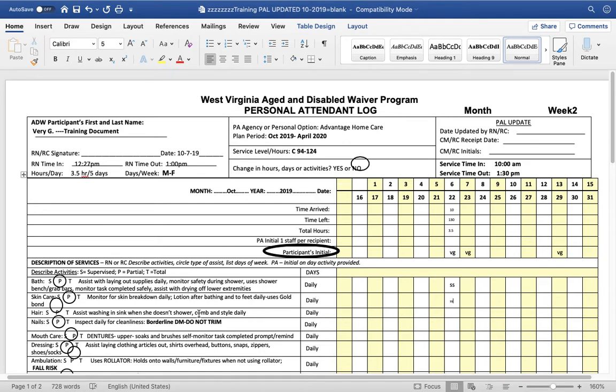The next task is going to be hair, and it's circled partial, and it's assist washing in sink when she doesn't shower, and you're going to comb and style it daily. So if she didn't take a shower and she didn't want to wash her hair in the sink and you helped her comb it, then you can initial that task that you assisted her.